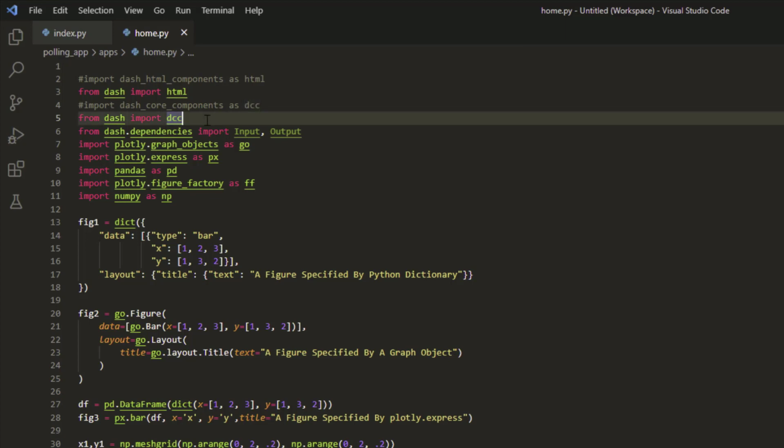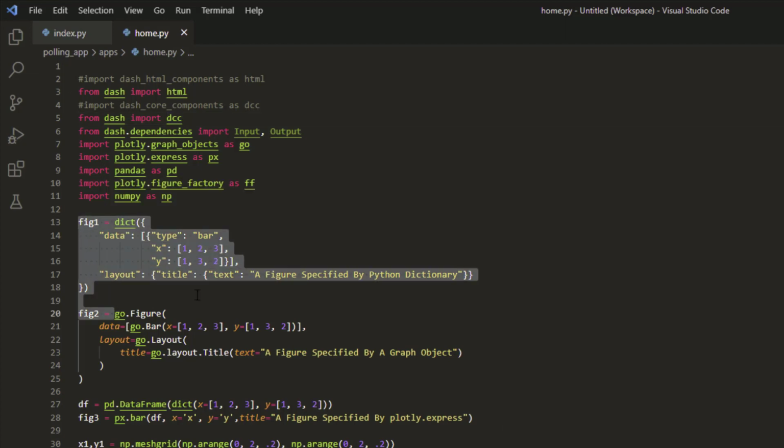So these two changes you need to remember. Now here, if you see in figure 1, I have given a title, something like this one, "a figure specified by Python dictionary." Some of these examples I have taken from the Dash documentation itself, and some of them I have created over here. So let's try to get the idea.